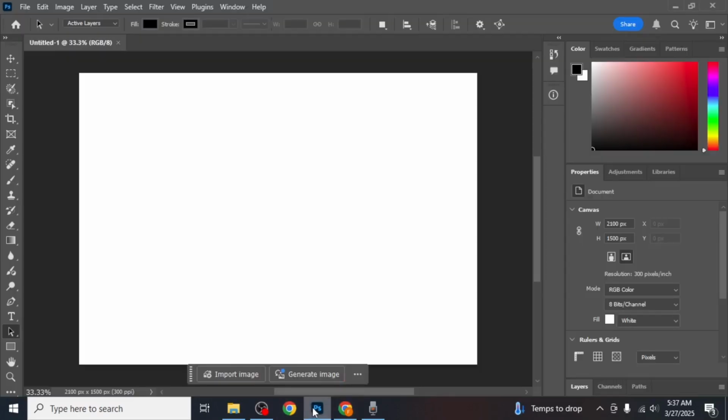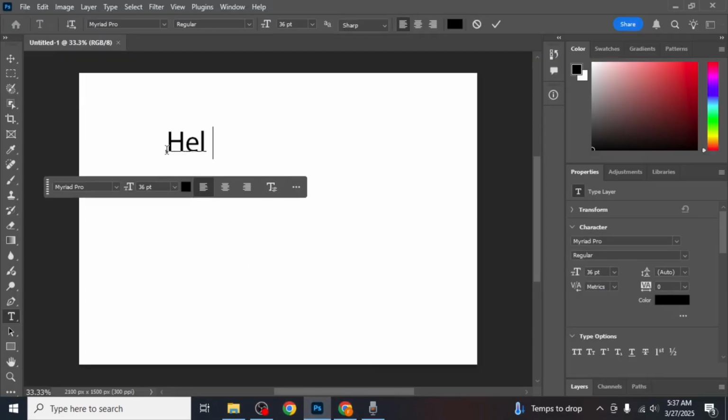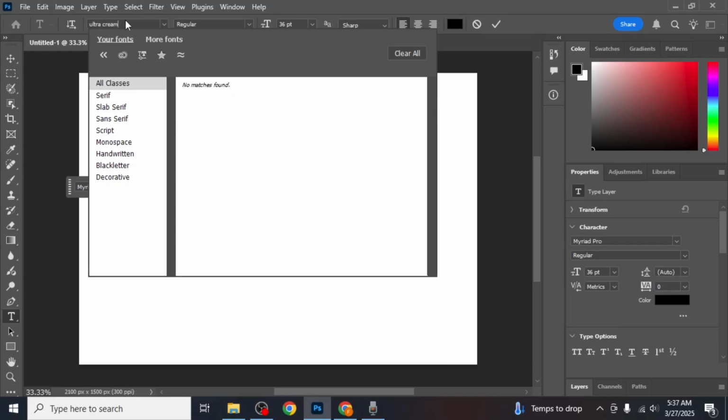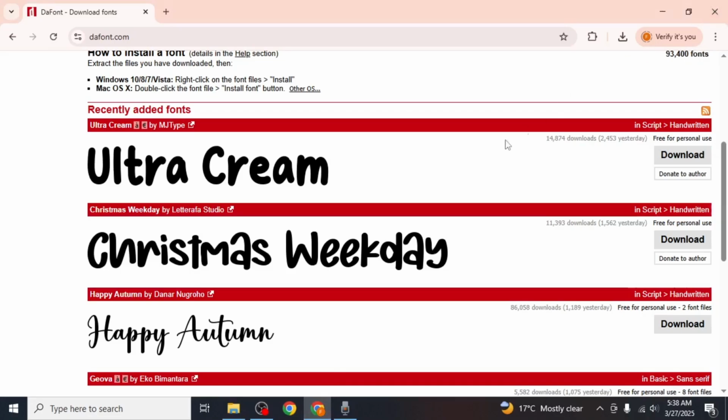Next, open Photoshop and use the Type tool to type in any text. When you select the text and go to the Font Family menu at the top of the screen, you won't see the new font listed because it hasn't been installed yet. To fix this, close Photoshop.